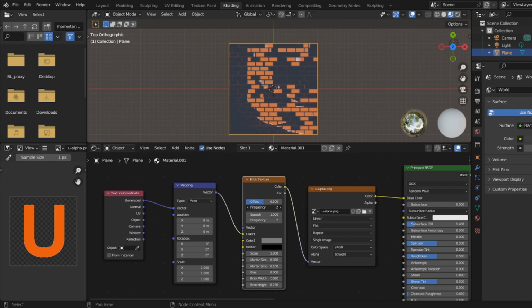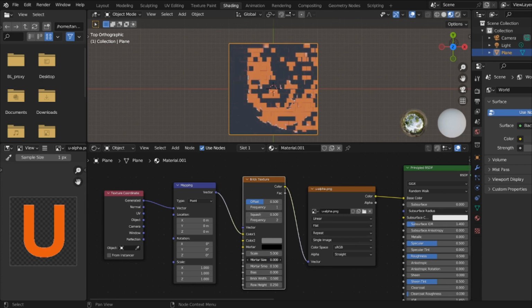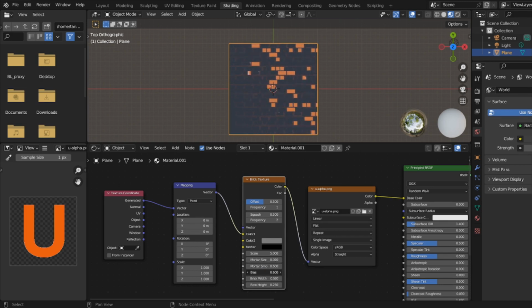Nope, not with the frequency. With the squash, because I knew I had to use one of these things. Sorry about that. Yeah, it was mortar size, I think. Not mortar size. Let me keep playing around with it. Oh, bias. I think bias did it. Yeah, bias did it. And see, there we go.